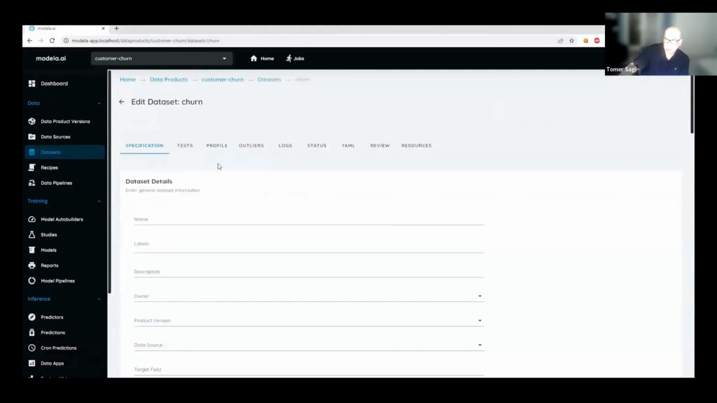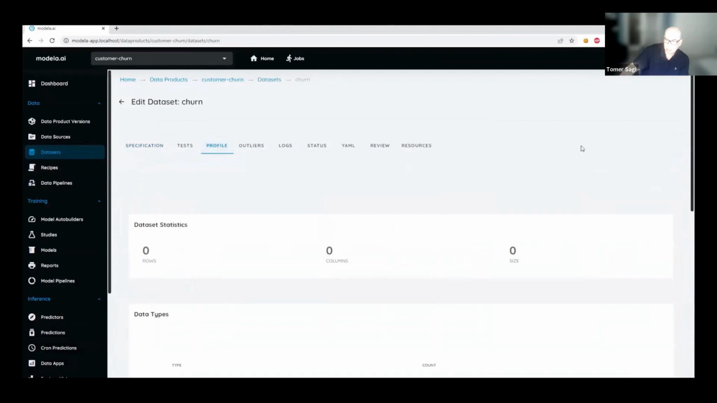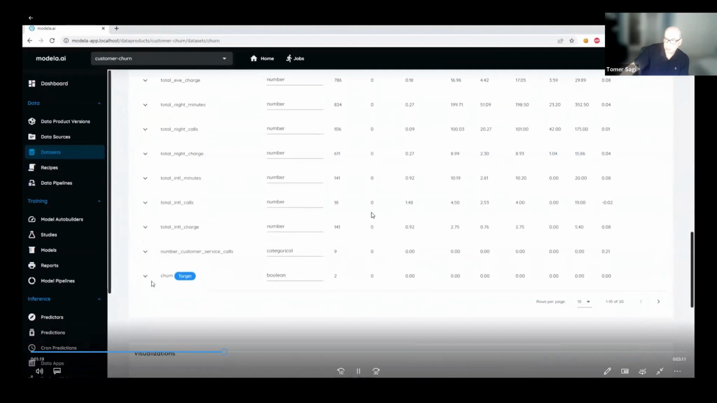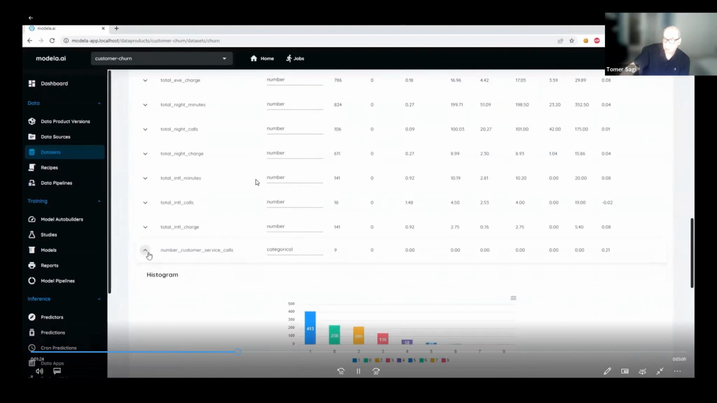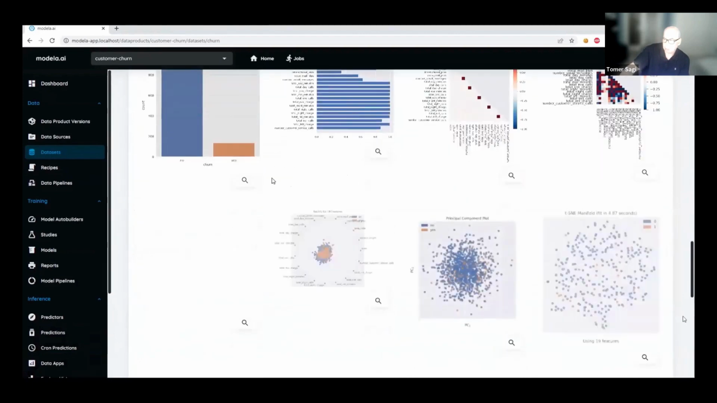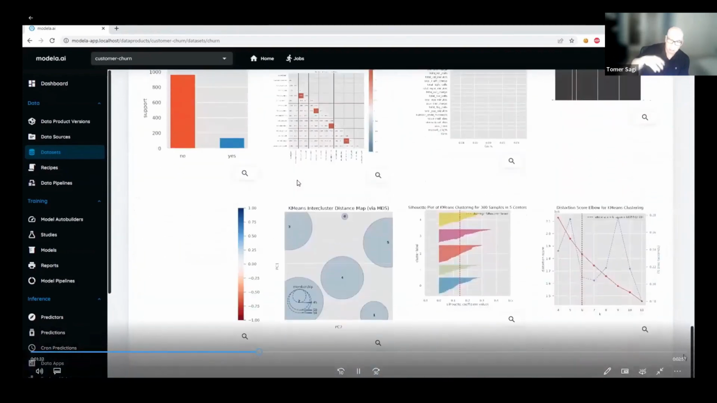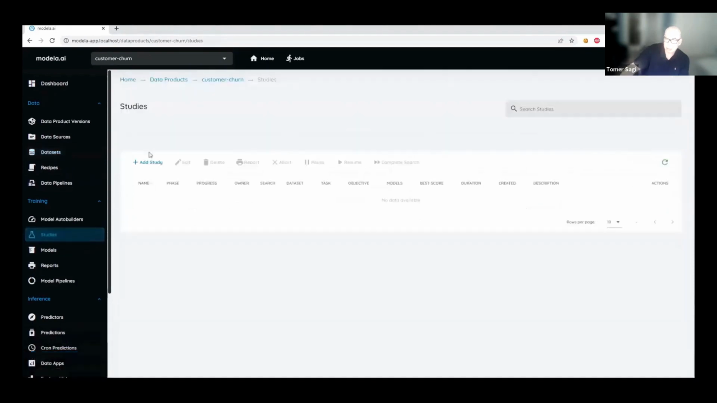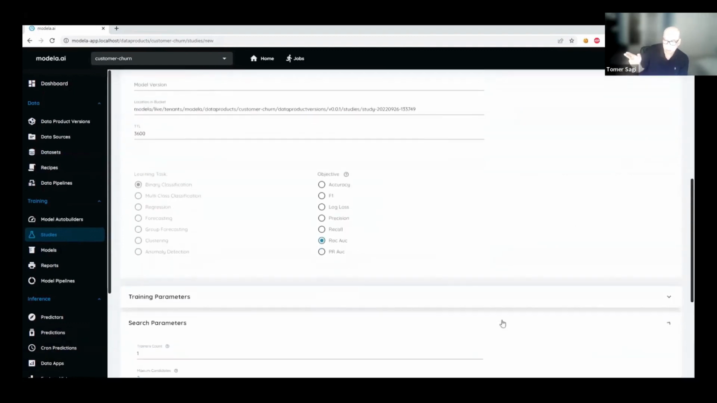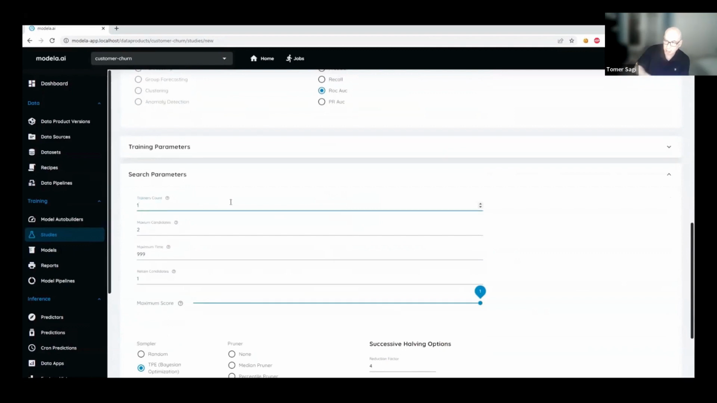You can go into that and you get a full, automatic profile of your data set: statistics, the feature types, the statistics for each feature, and a histogram for each feature. And then Modela generates a lot of visualizations that it's going to later put in a report that you can send. Okay, so now we have the data set. We're going to do a study. A study has two phases of optimization: finding the best feature engineering, and then finding the best pipeline. And of course, you can control the constraints, like how many trainers.